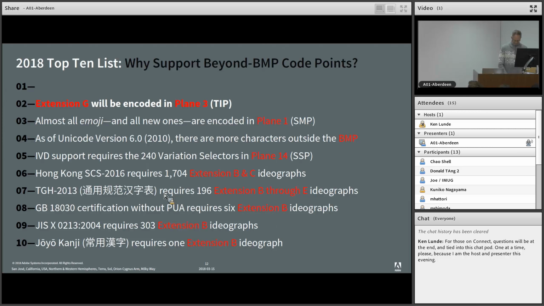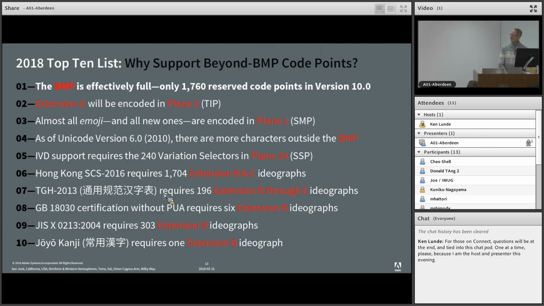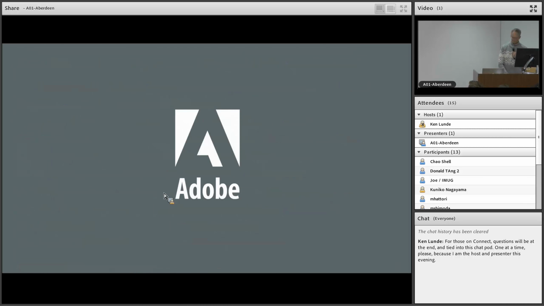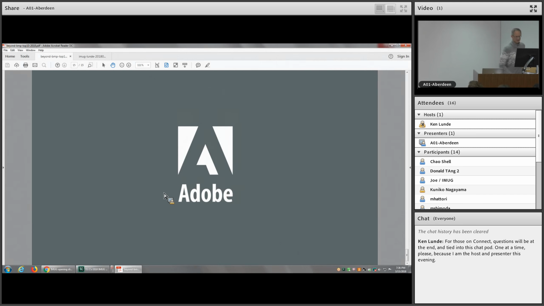Now we get to number 1. Any guesses? The BMP is effectively full. As of version 10, there's only 1,760 reserved code points, kind of scattered about everywhere. And that's it. You can all go home now. I always like to do that one.